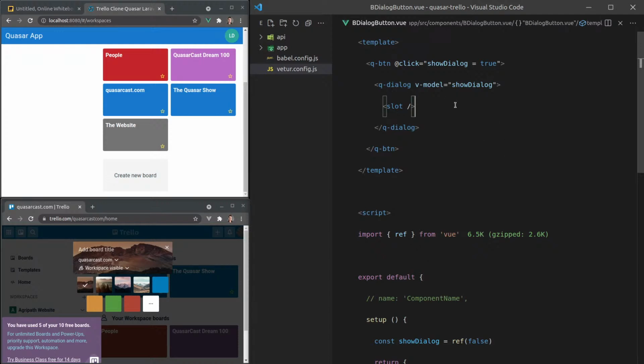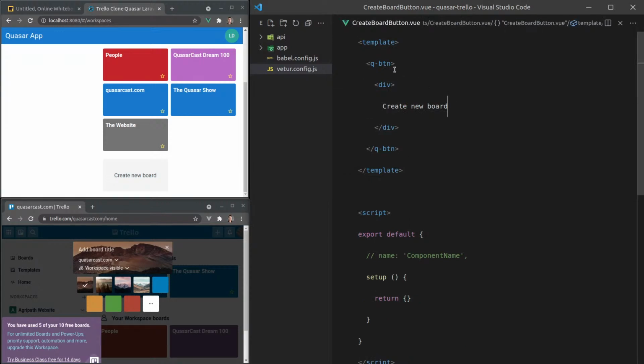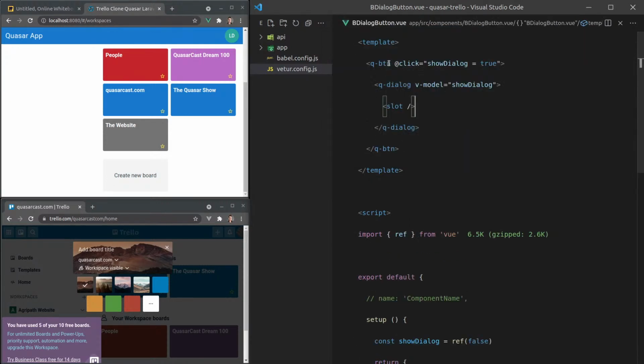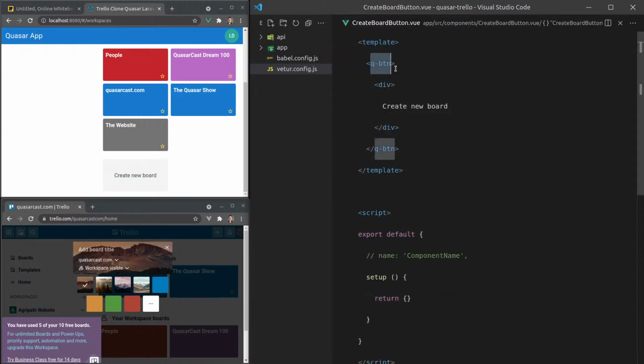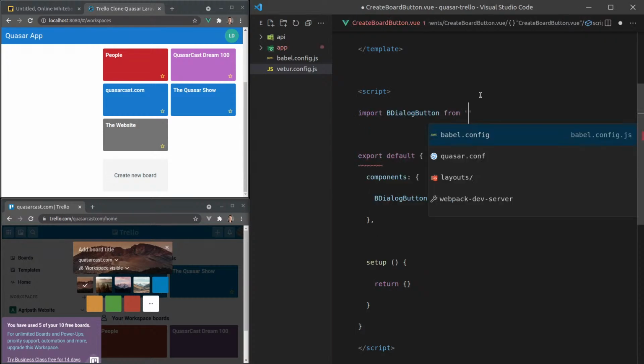Wow, that actually wasn't so bad. We come to create board button. We can change this to a, what did I call it again? I think I called it B dialog button. Yep. We can change this to a B dialog button. And now I can come down here and say components, B dialog button. We need to import that as well. Import B dialog button from components/BDialogButton.vue.